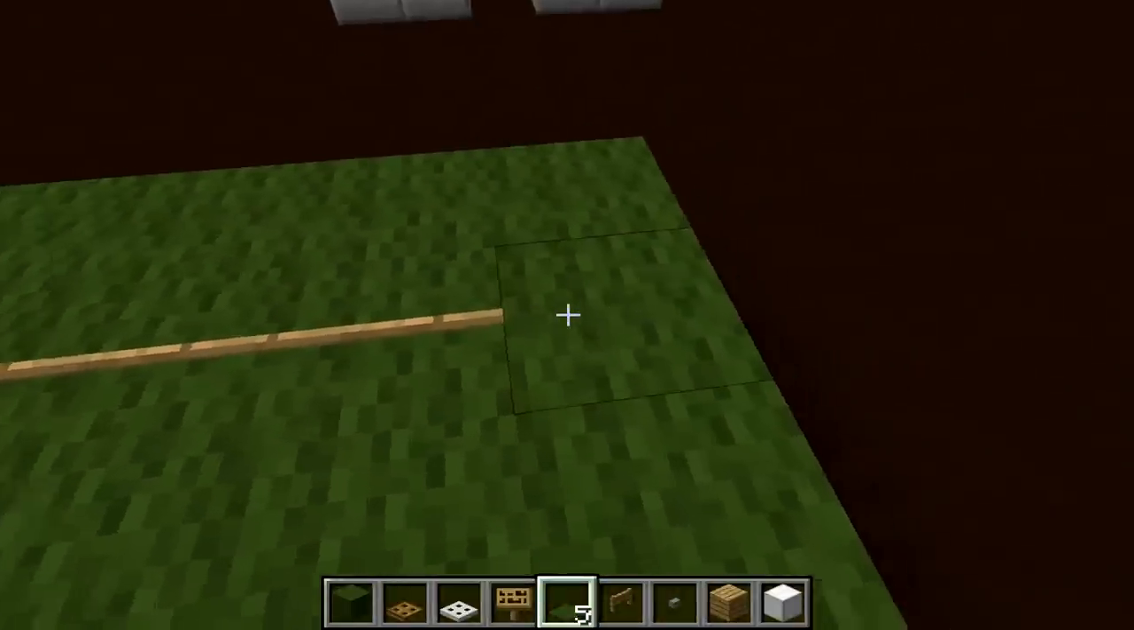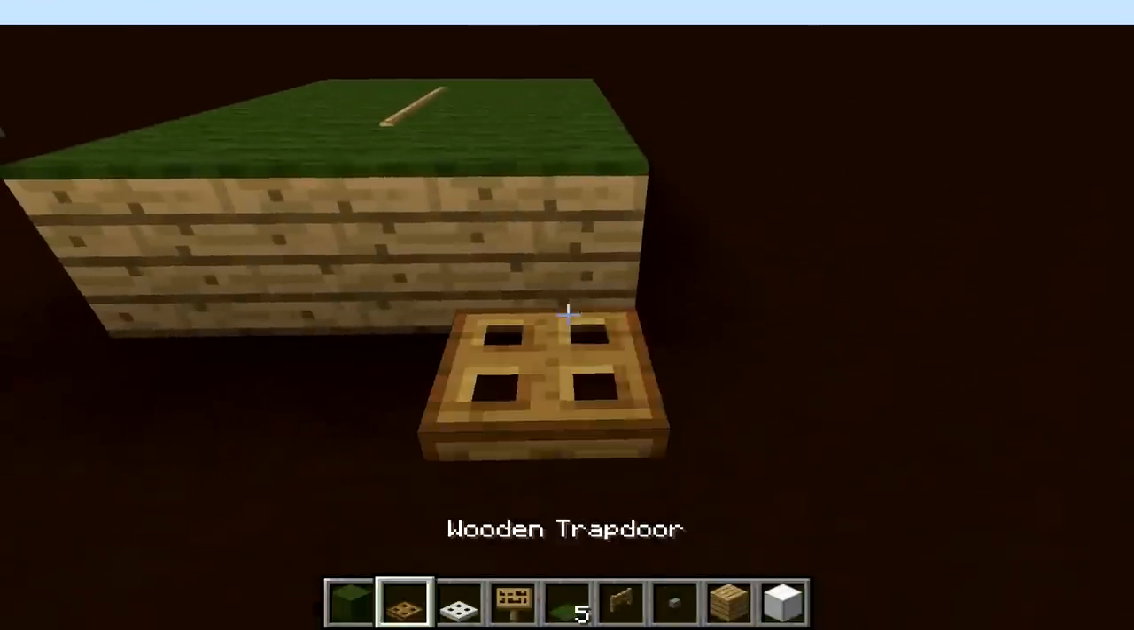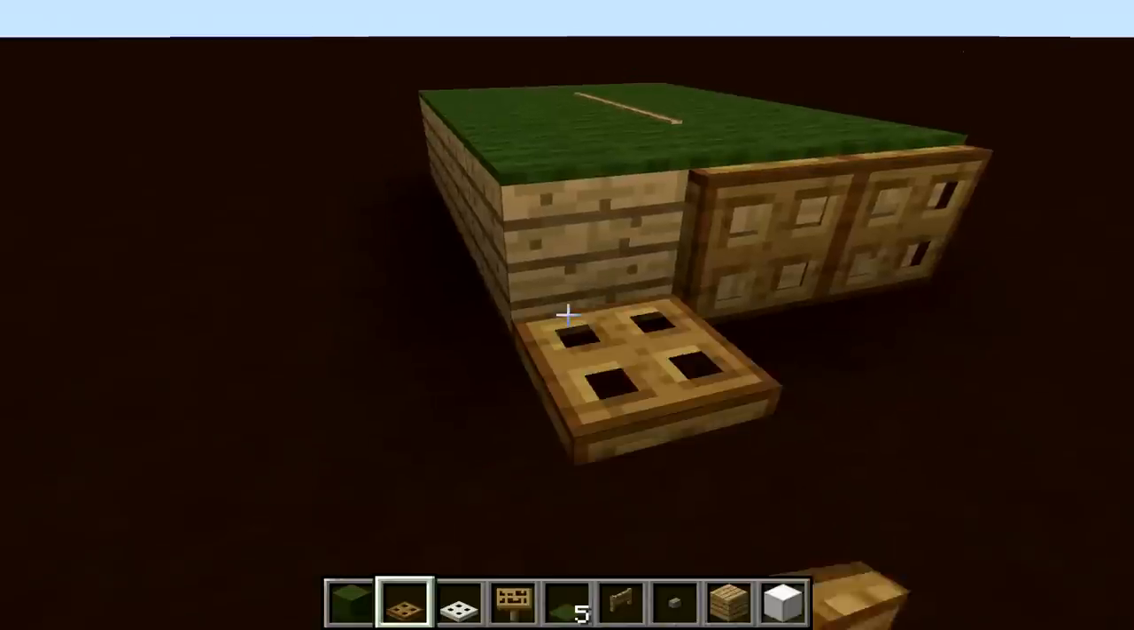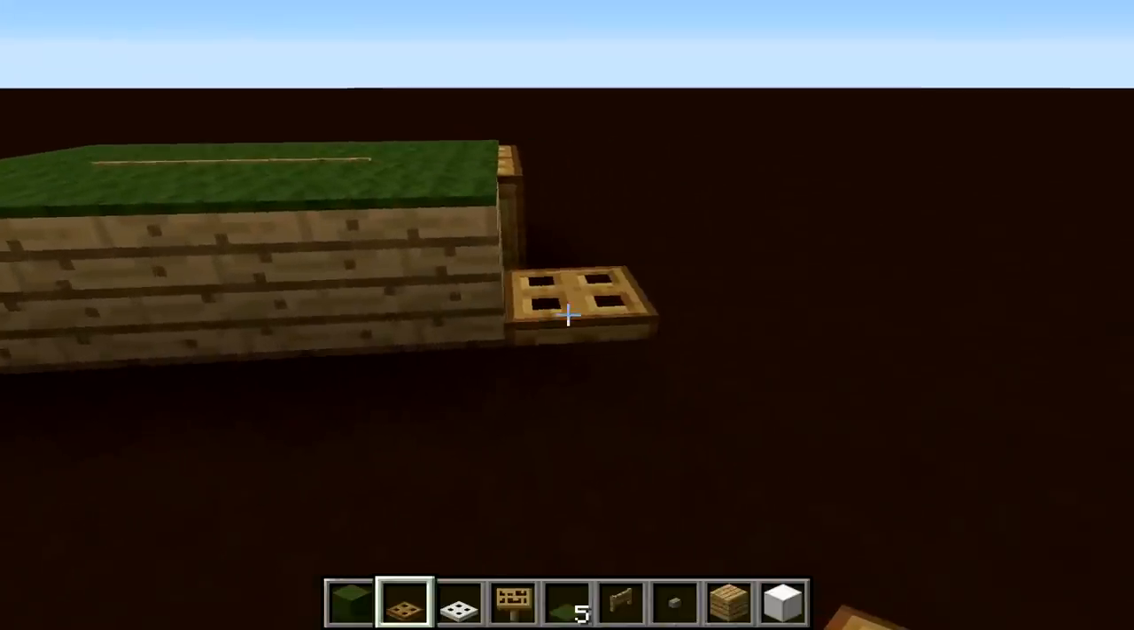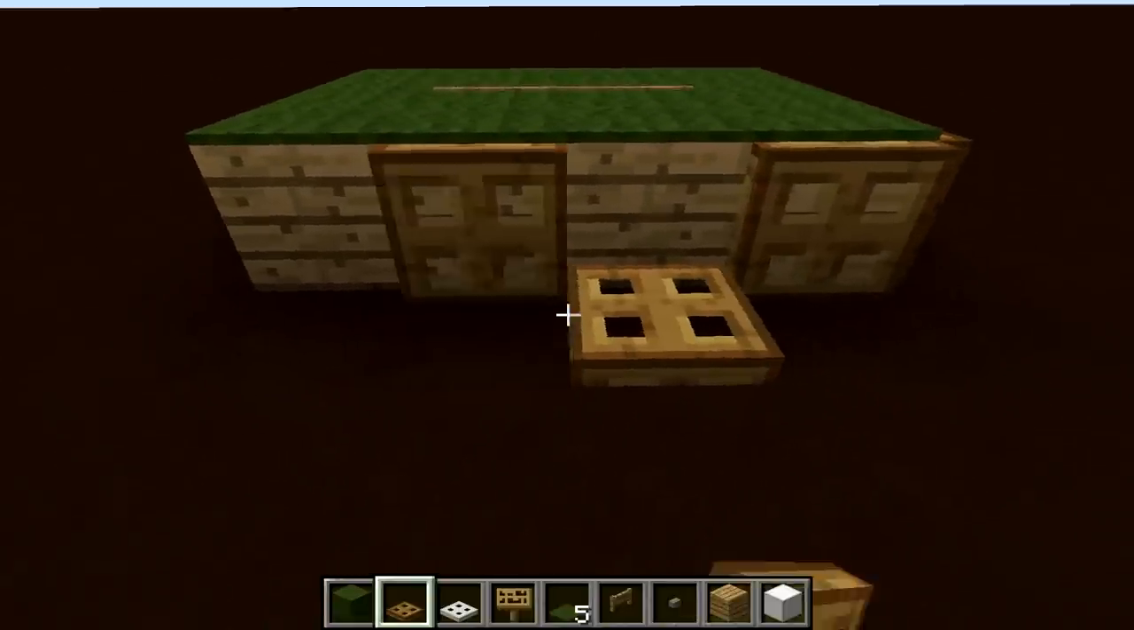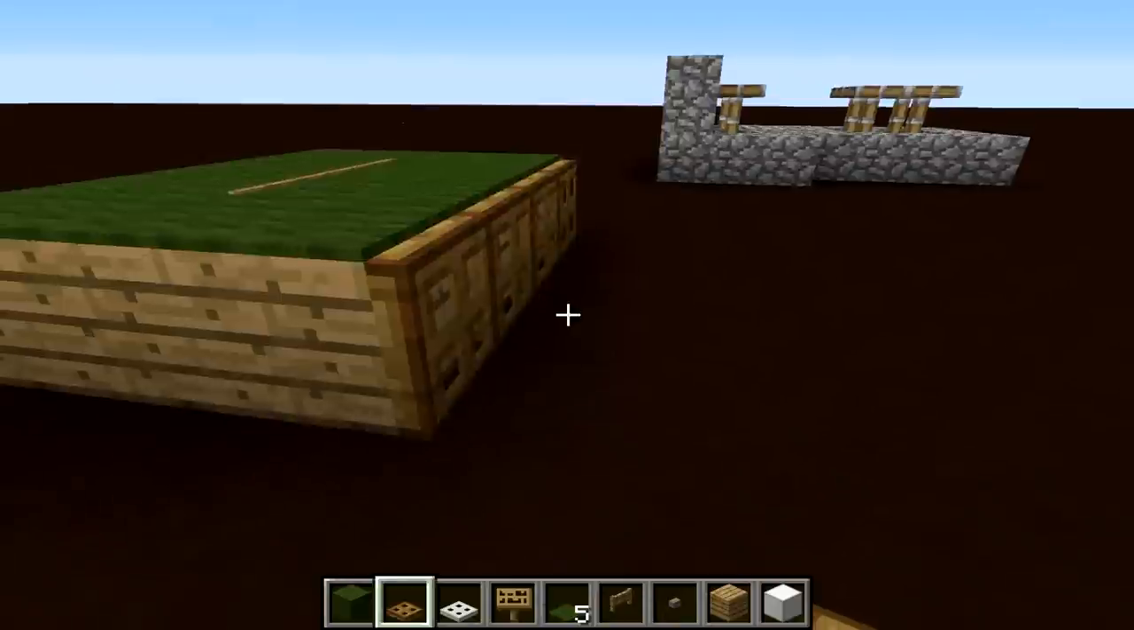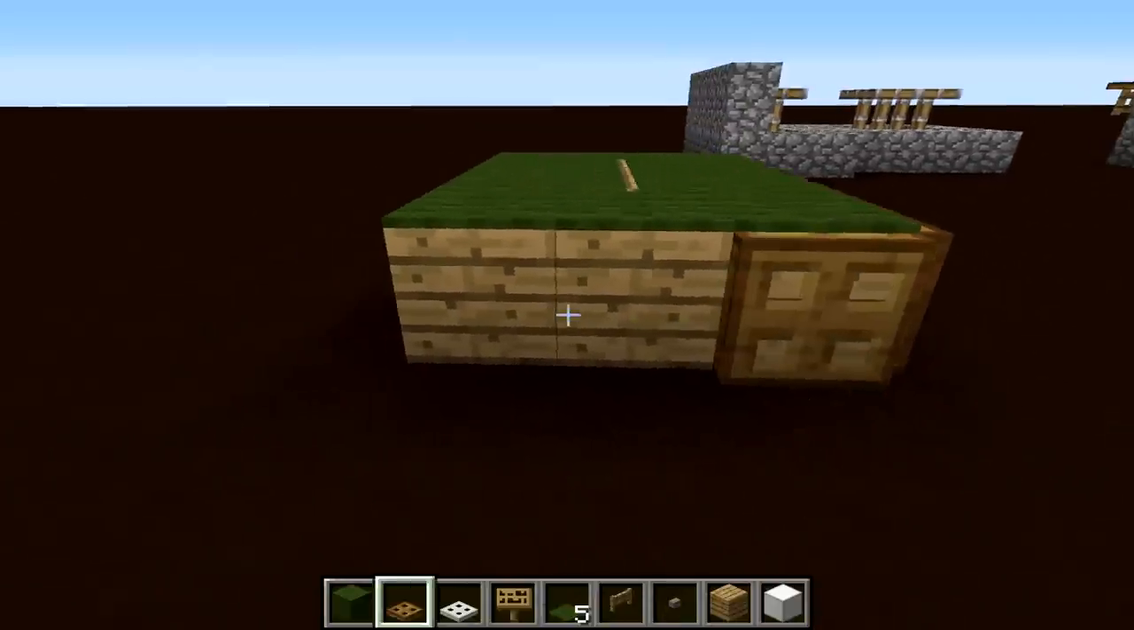So now we got the carpets down, we can even put hatches around the pool table like this, and we got ourselves a functioning pool table. Not quite functioning.